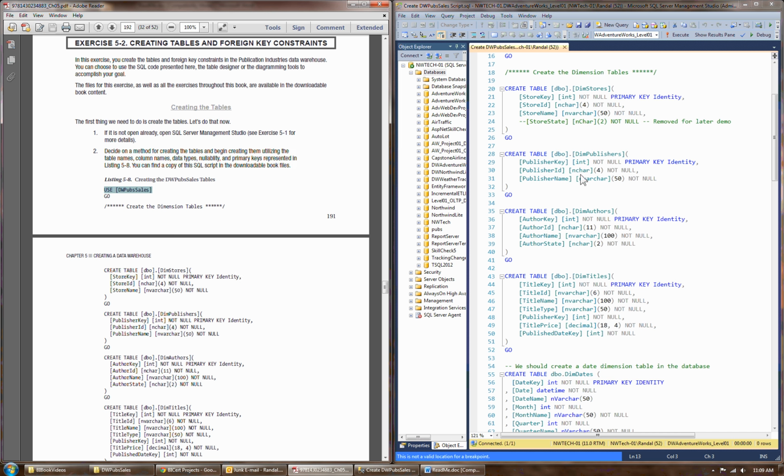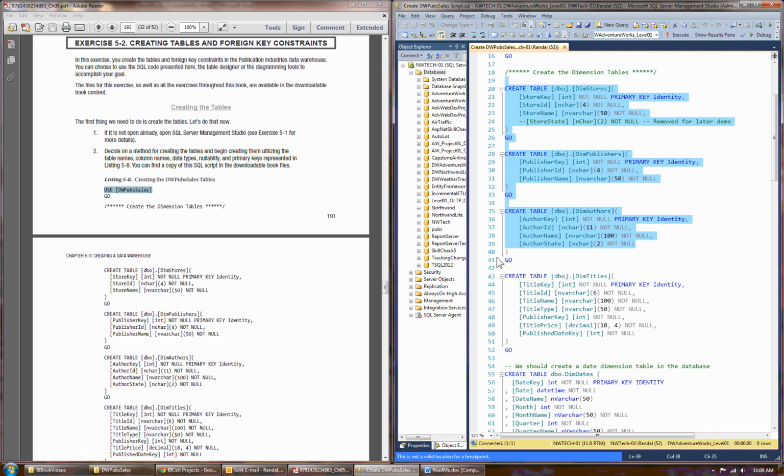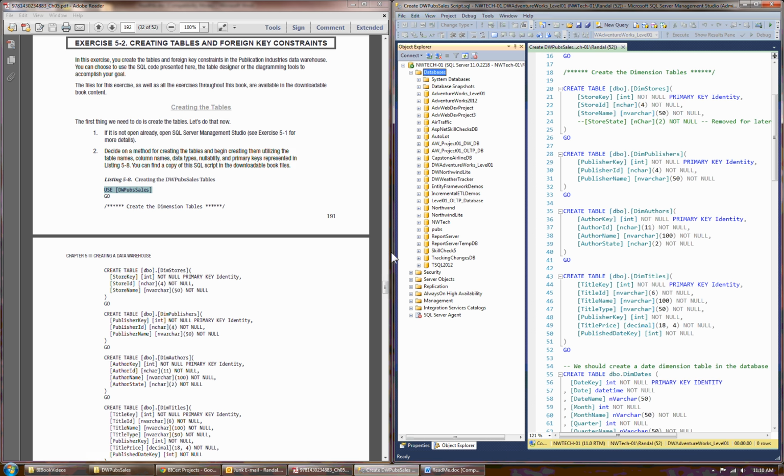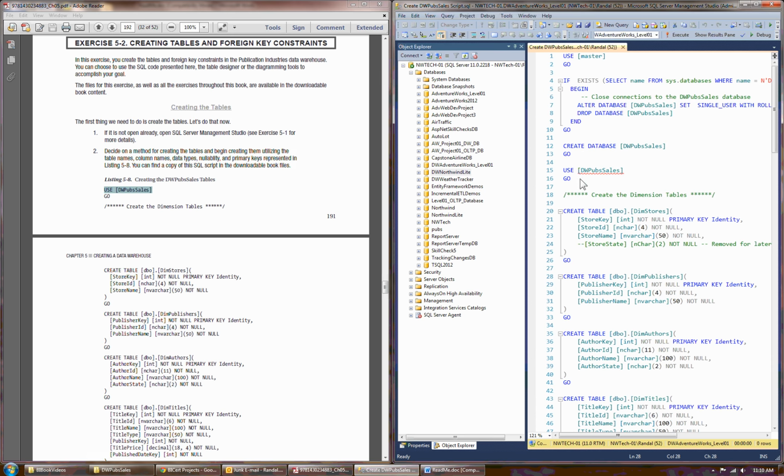Now, you can create the tables simply by typing the code that I've given you in the code window. But you can also create it in a couple different ways. One way is to, let's see, have I made the database already? Looks like DW, nope, I haven't. So I'm going to make the database.